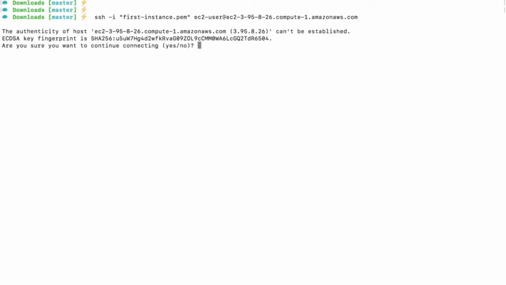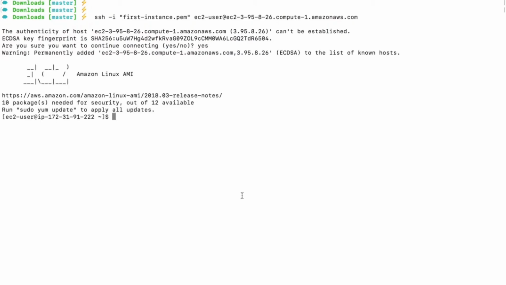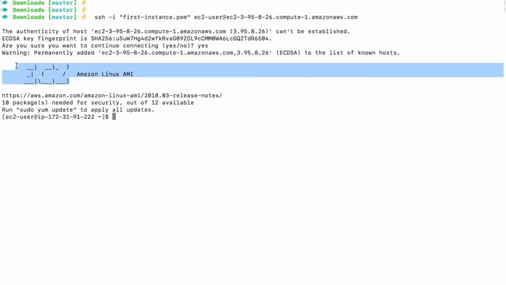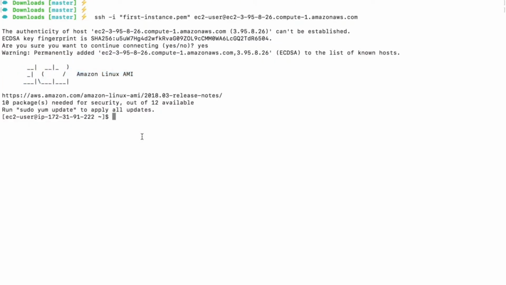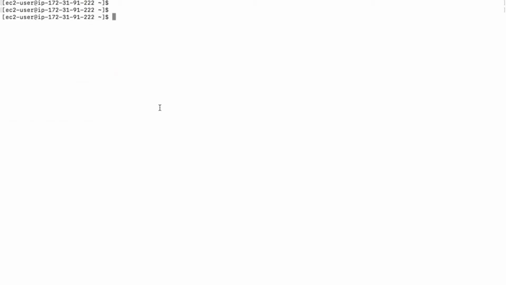At this point, I will be given this option to choose yes or no. Are you sure you want to continue connecting? I am. So I'm going to say yes. And once again, I'm going to see this drawing of EC2 and text that says Amazon Linux AMI, which means I'm inside the Linux AMI. All right, so once I'm logged in, I'm ready to download the Apache web server. Let's go back to our GitHub steps.